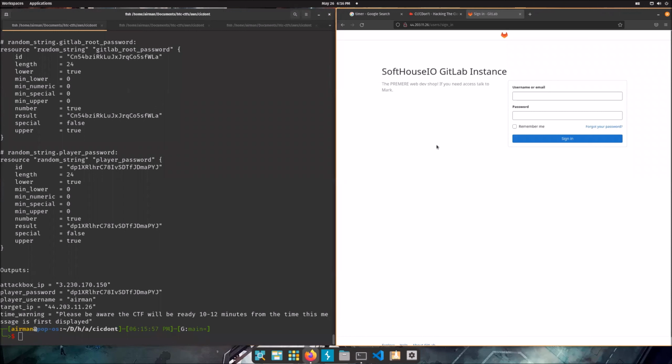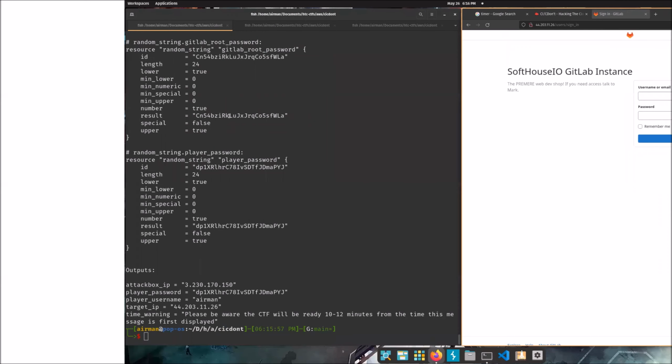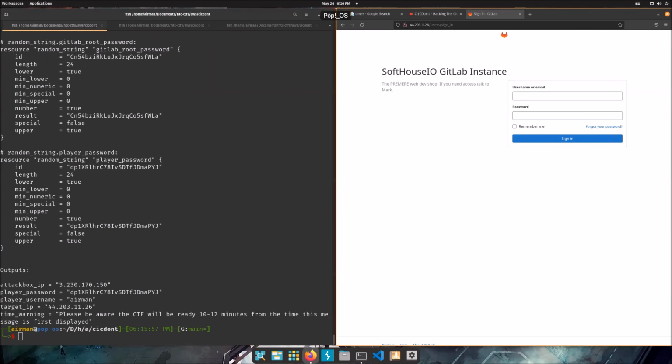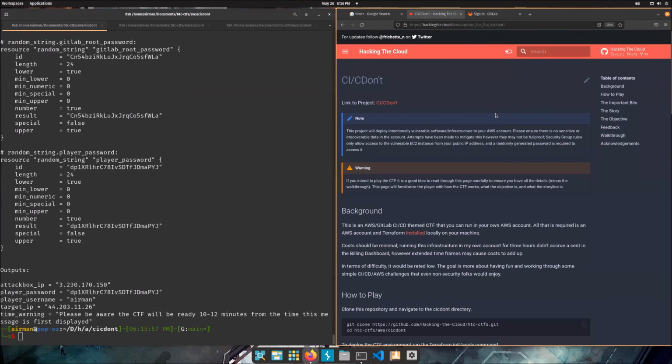All right, and so basically, essentially, what we have is the CTF based on exploring the security of CI/CD pipelines. The CTF is based on GitLab, which is a popular version control and CI/CD tool. So it's kind of an all-in-one system that is quite popular among developers and tech companies.